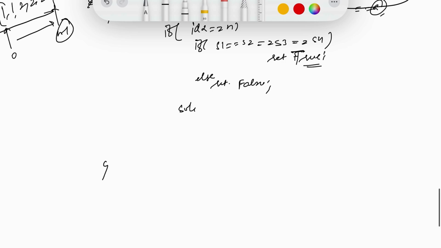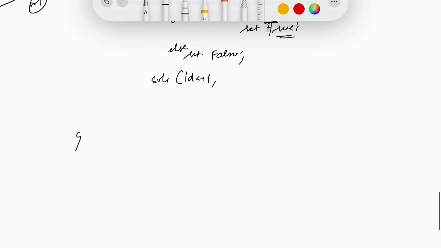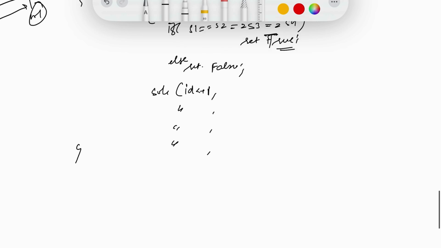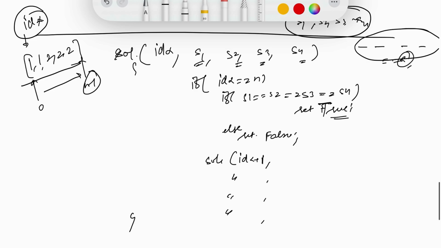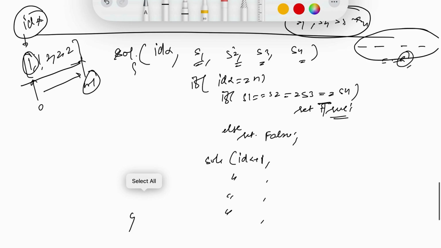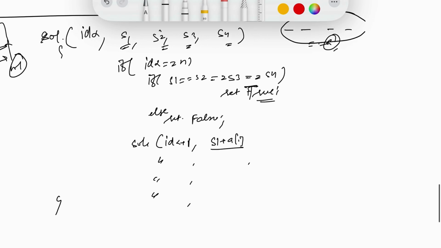That is solution idx plus 1. First call, second call, third call, fourth call. In the first call, I will be adding ith matchstick to the first bundle. In the second call, I will be adding ith matchstick to the second bundle, then third bundle, fourth bundle. If I am adding ith matchstick in the first bundle, the first bundle sum will be incremented. In the second call, the second bundle sum will be incremented.